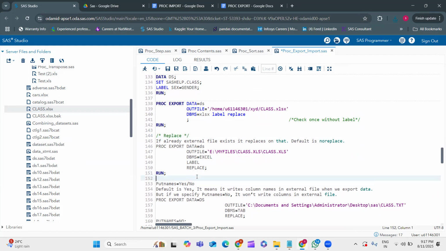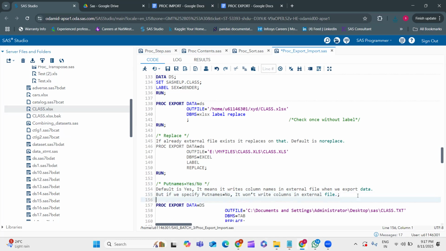So in import we had get names, now we'll have put names. With put names, either we write the names into the external file, or else we don't. The default is yes, which means it writes the column names in the SAS data file into the external file. But if we specify no, it won't write SAS column names into the external file. Let's see how it works.